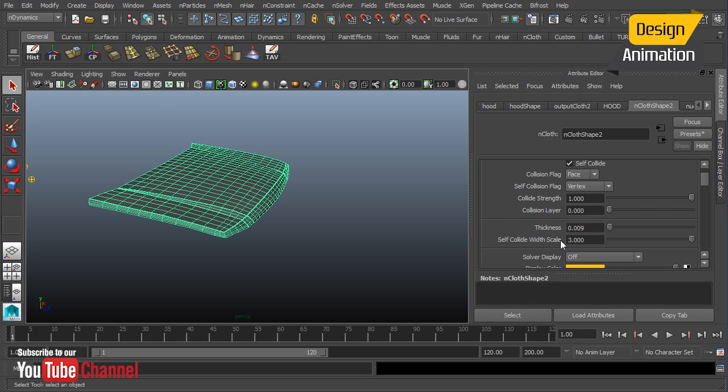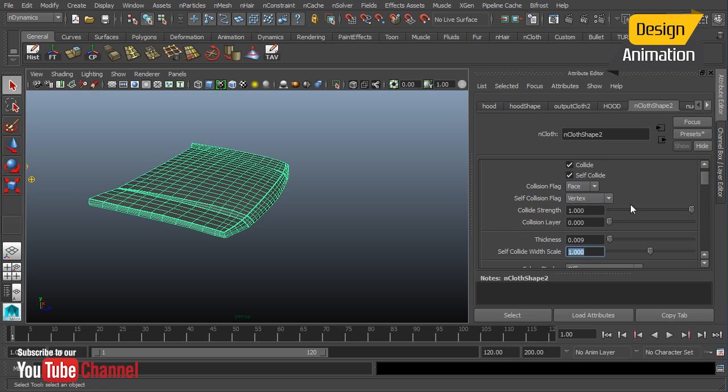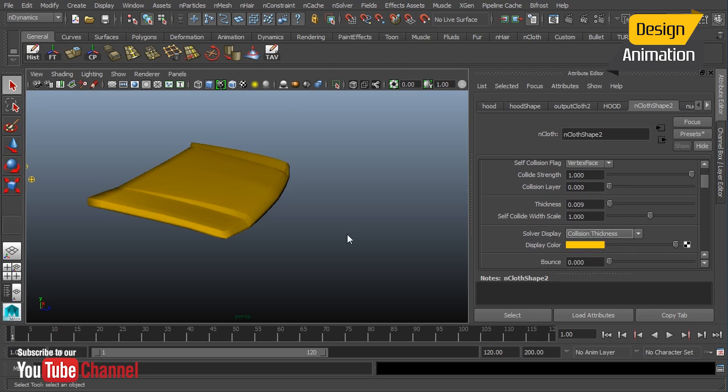Then we have the self collide with scale. Now, it's already up to a value of 3 there. I'm going to drop this to 1 just so that we can get a little bit more speed out of our simulation. But our self-collision flag is set to vertex. I'm going to change that to vertex face so that we get more accurate simulation. We could go to full surface. I often find, though, that full surface is overkill, and usually I don't like the results as much as vertex face.